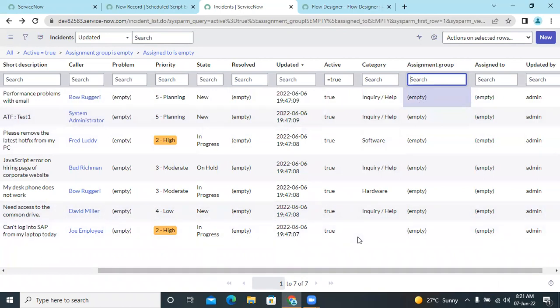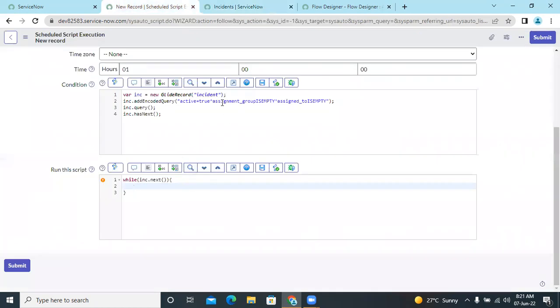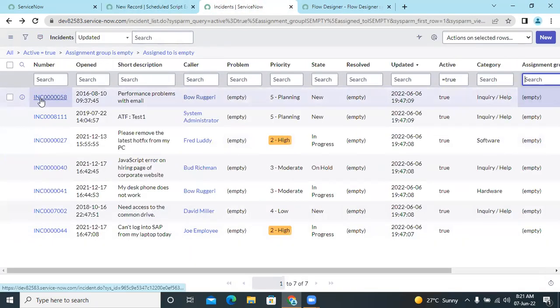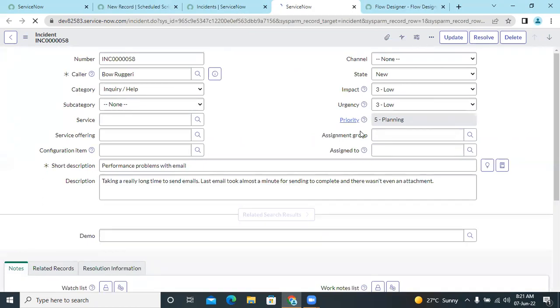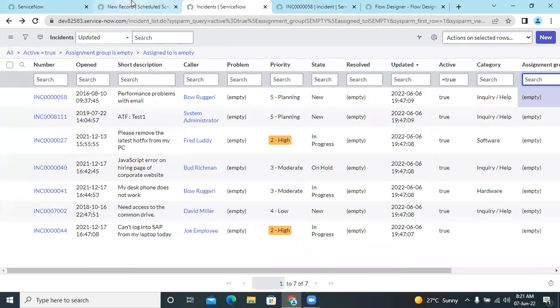So let me get one record and check what the backend name is. Already we have the backend name of assignment group, which is assignment underscore group here. You can use the same. Otherwise, you can open one record and check what the backend name of assignment group is. So assignment underscore group.